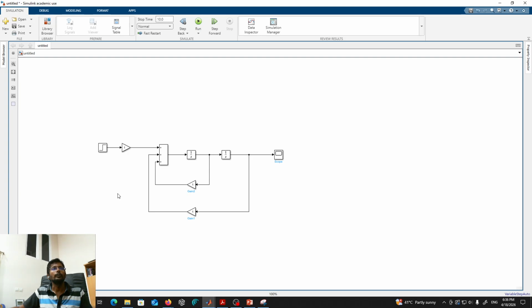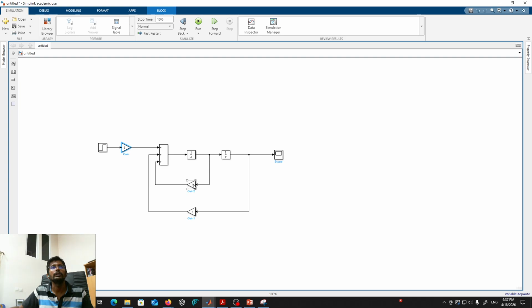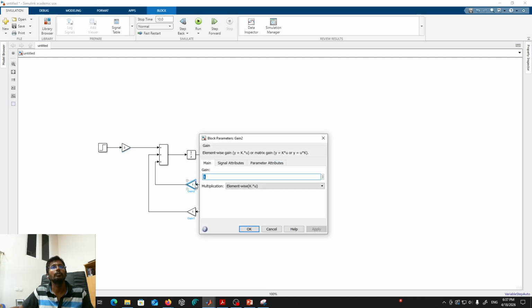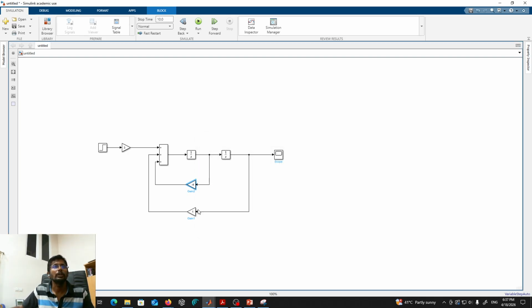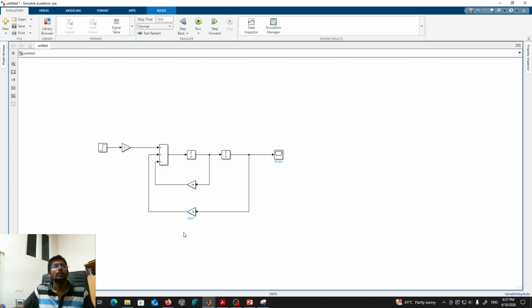So what's the gain I have to give here? The gain is 3. I just double clicked it and there's a parameter called gain, and there I need to change it to 3. And here I have to give the gain of -4, that's it. And here I need to give the gain of -3.